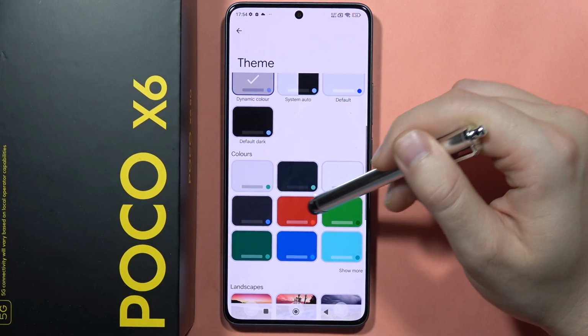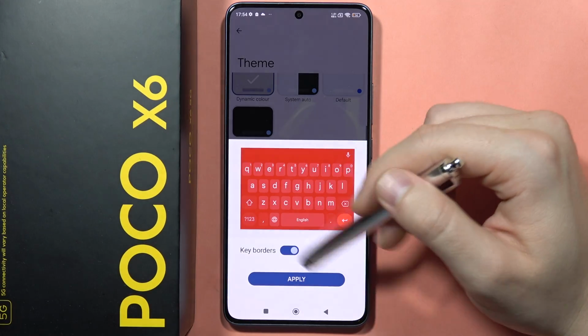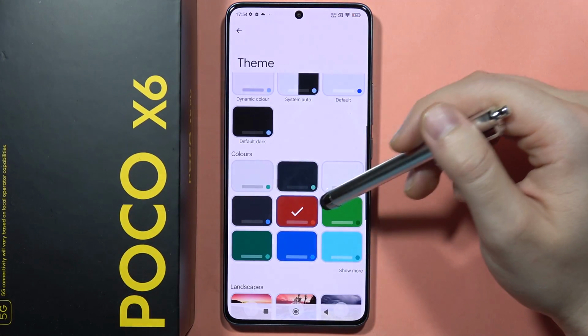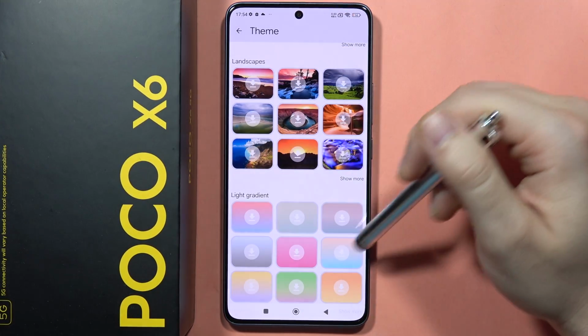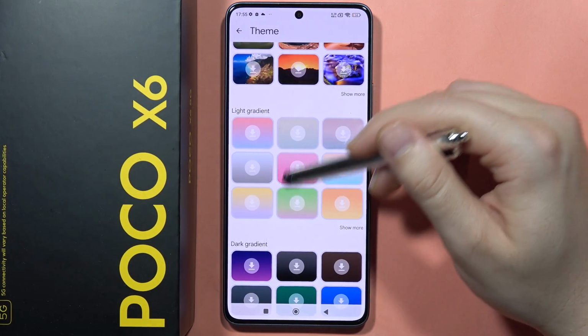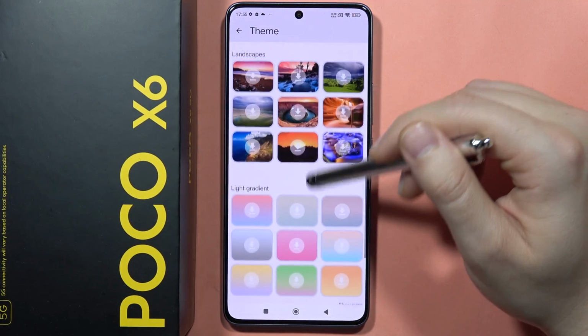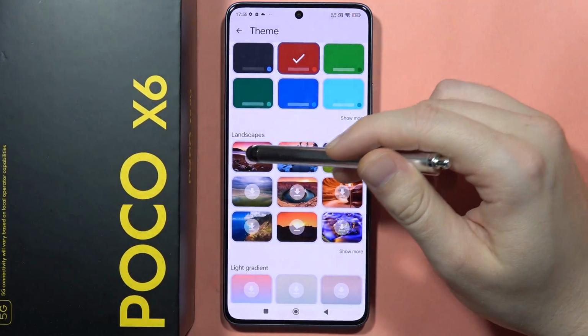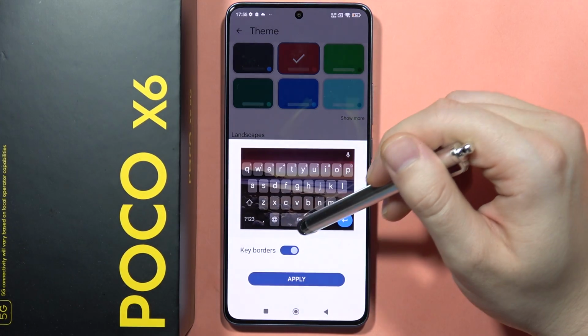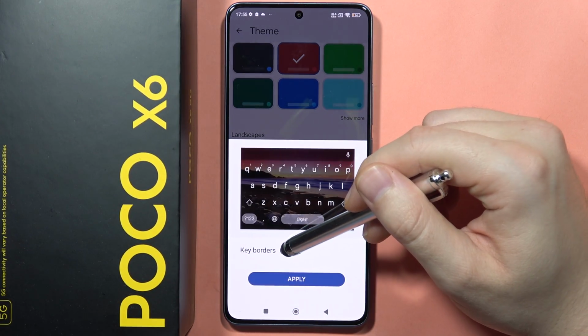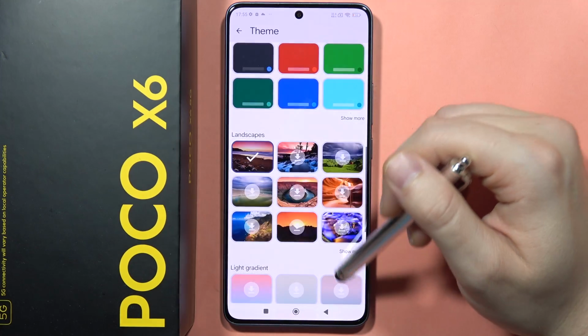Now you can find some default themes. If you want to get this one, just click apply. You can also find additional ones like landscapes or light and dark gradients, but this one you will actually have to download, so you have to click on this icon, and when it is downloaded you can actually quickly apply it by tapping just right here.